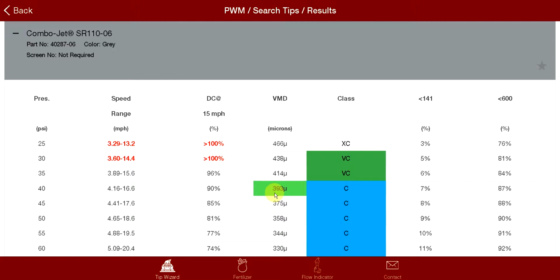Great. You have that ability to bump your pressure up to get your droplet size finer at the same speed for those more ideal conditions. But also, we have the ability to drop our pressure a little bit to reduce drift further as well. But at 40 psi, we'll follow the line across. So 393 microns. We're still in that coarse category, but you'll notice it changes right to that very coarse category. So it's pretty darn close. But nonetheless, we want that drift control, and it shows in this next column.